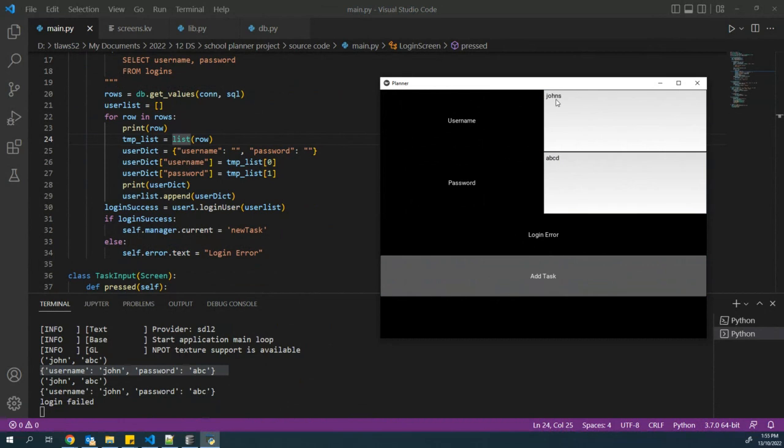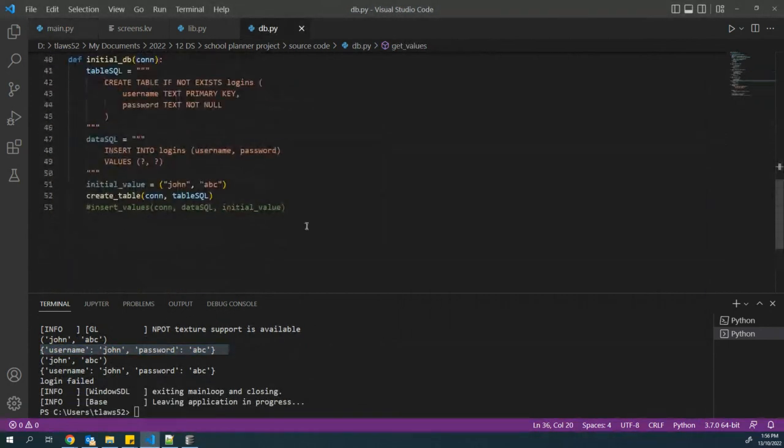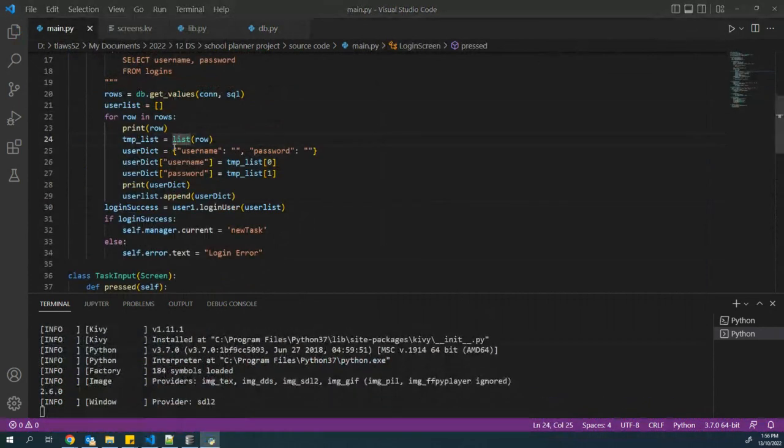All right, but what we might do is add in another value just so we can show that it does repeat through that group. So I will add this username in there. Let's close it and go back to our DB Python file. I'm going to add in the initial value of John's and ABCD. Uncomment this so it will actually insert, and then let's run our main Python file.